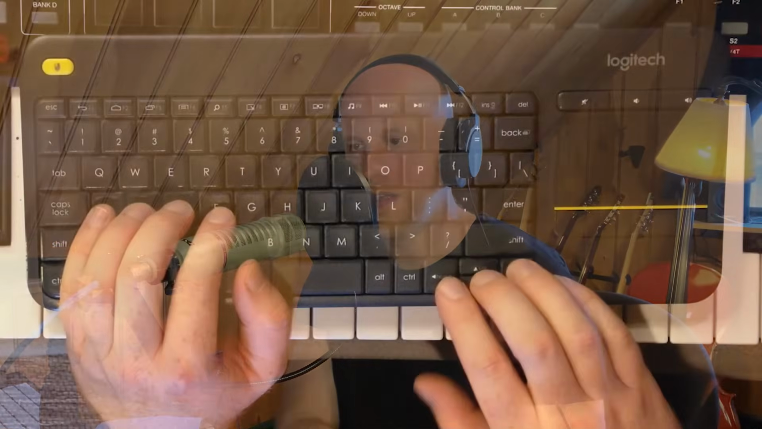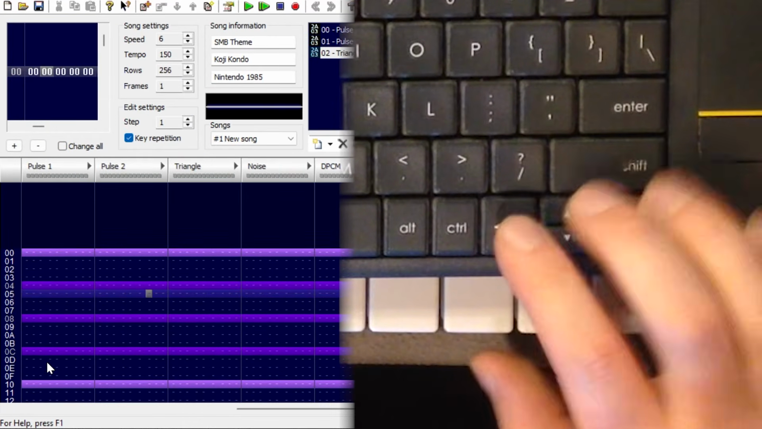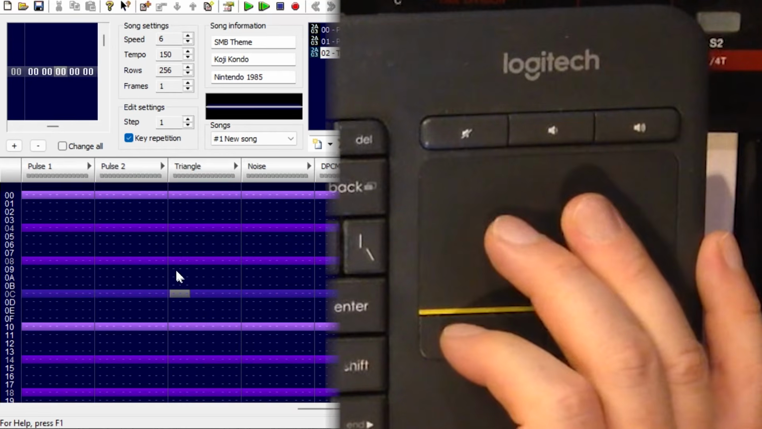Okay. So if you don't have a MIDI controller, you can use this. It's totally fine. You can use the arrow keys to navigate around. You can also click and point. That's a handy way to do it.